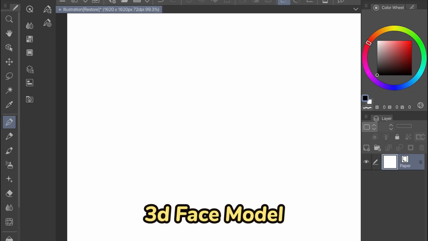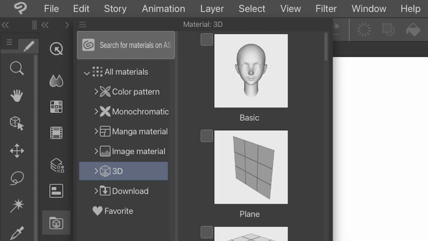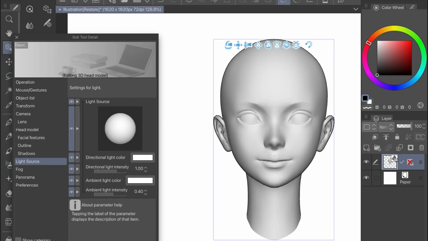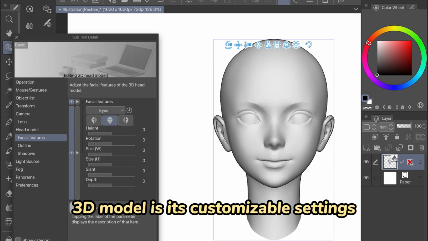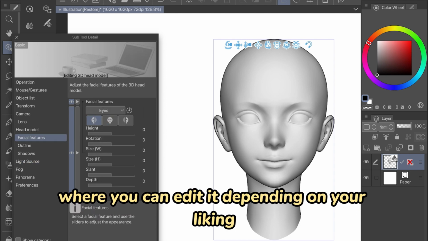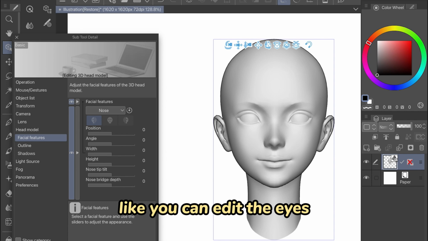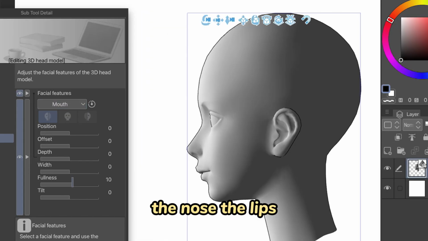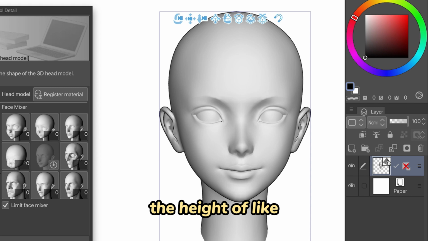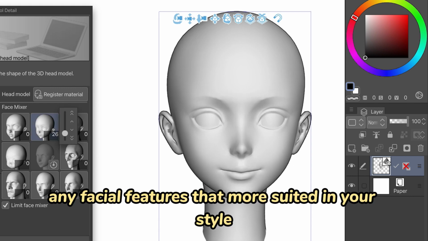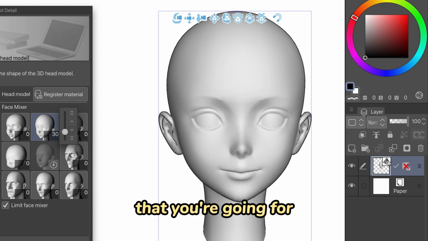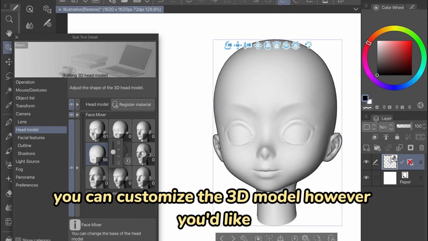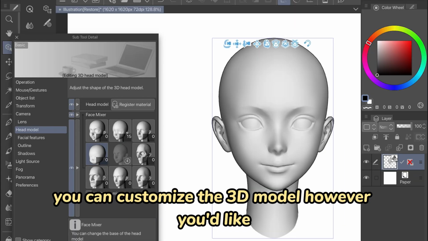Now let's just open the material tab, and then let's drag and drop the face model here. What I love about this 3D model is its customizable settings where you can edit it depending on your liking. Like, you can edit the eyes, the nose, the lips, the width of the eye, the height of any facial features more suited to the style you're going for. If you do anime art style or semi-realism, it doesn't matter because you can customize the 3D model however you'd like.